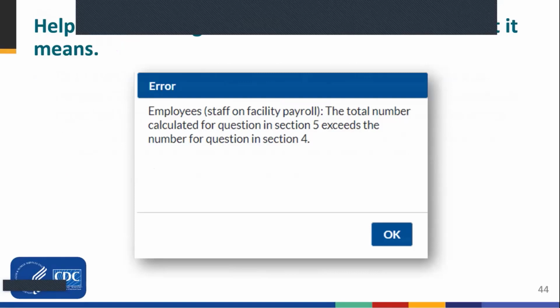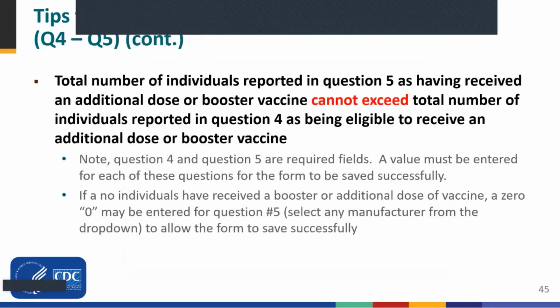A user will receive this error when the total number of individuals reported in question 5 as having received an additional dose or booster is greater than the number of individuals reported in question 4 as being eligible to receive an additional dose or booster. Please note that the total number of individuals reported in question 5 as having received an additional dose or booster vaccine must be less than or equal to the total number of individuals reported in question 4 as eligible to receive an additional dose or booster vaccine.